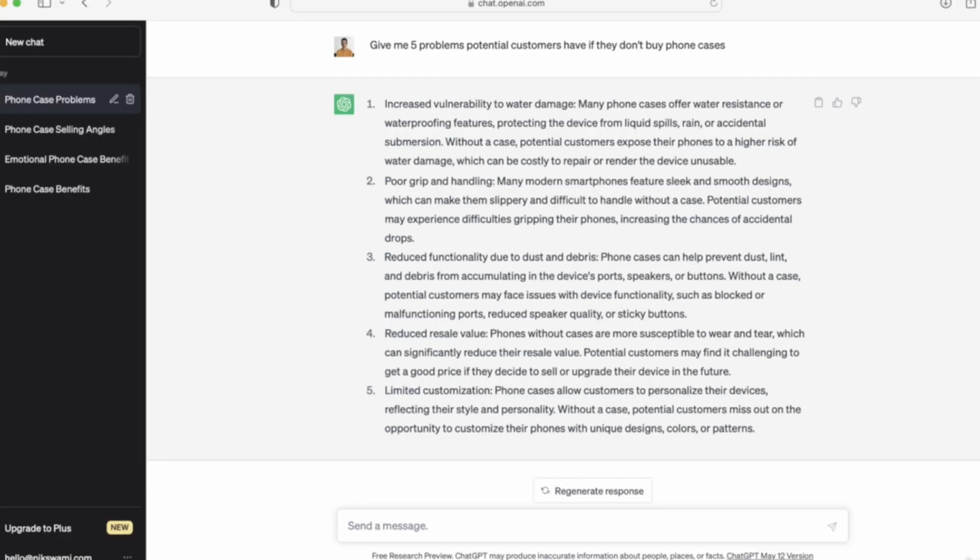So you can highlight the increased risk of water damage from spilling a drink, the rain, or dropping it in the bathtub. It'll be harder to grip and handle their phones without a case. Dust and debris could get into their phone's ports, speakers, or buttons, which could reduce their functionality. If their phone gets damaged, they would get less money if they sold it in the future. And finally, their phone would just look like every other phone if they didn't have their own personal case on it. Alright, so we've now covered general angles, emotional angles, logical angles, and problem angles.